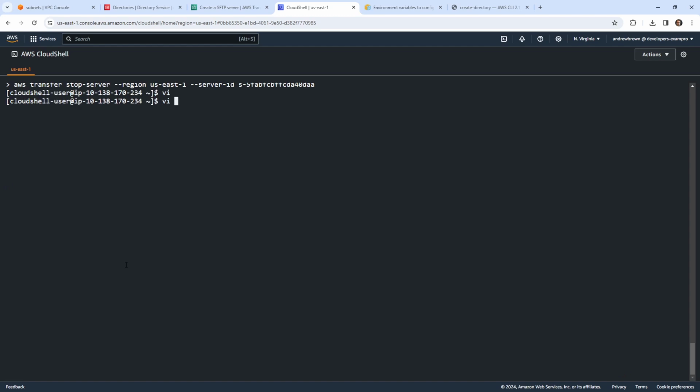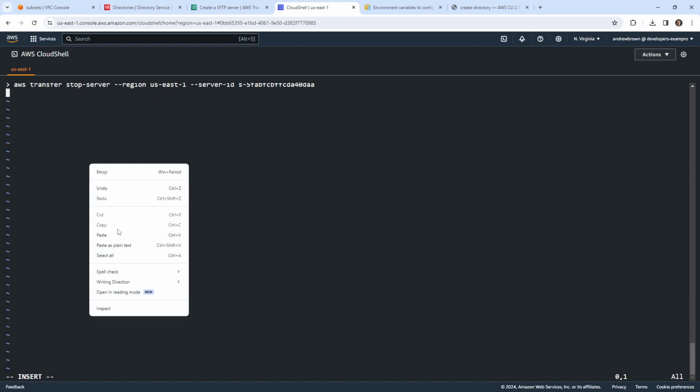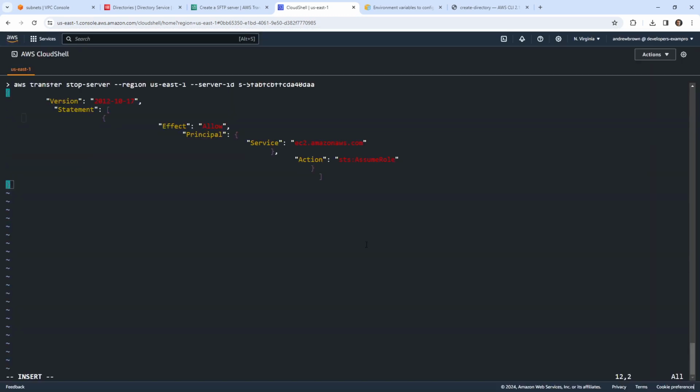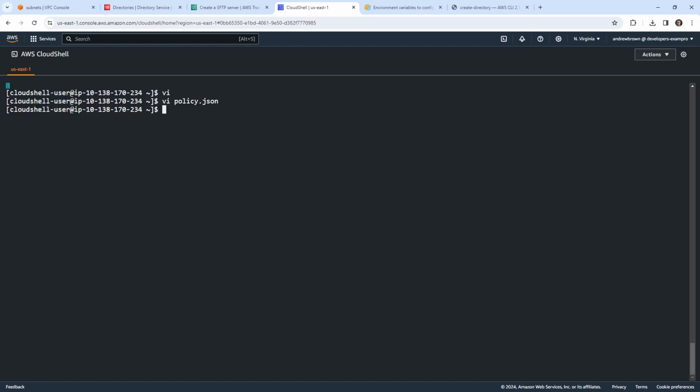I type in vi, and I'm going to just say policy.json. Okay, and so again, we're going to enter insert mode by hitting I. We're going to right click, paste. Don't worry that the formatting's messed up. Just click into here, hit escape, colon, WQ. That formatting definitely does not matter.